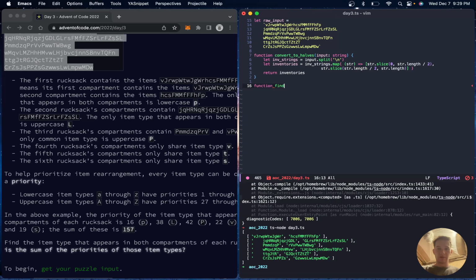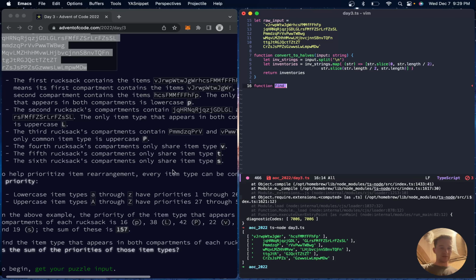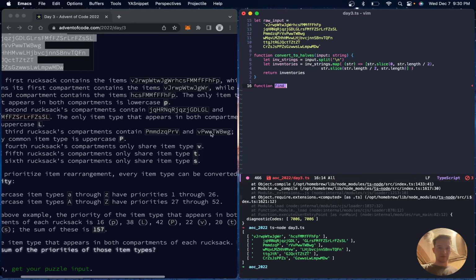Function find overlap, find shared, and this will take in compartments, which is type array of 2 strings. Maybe I can specify that. Cool.